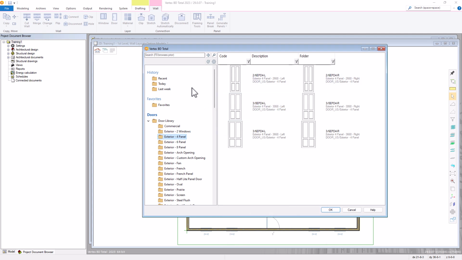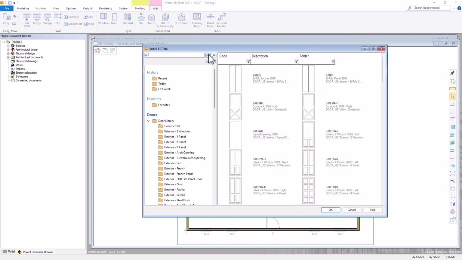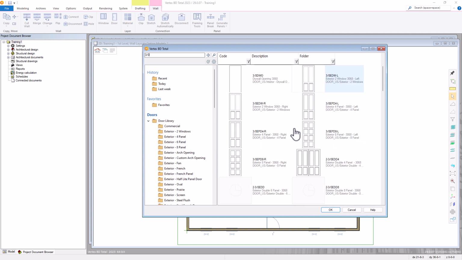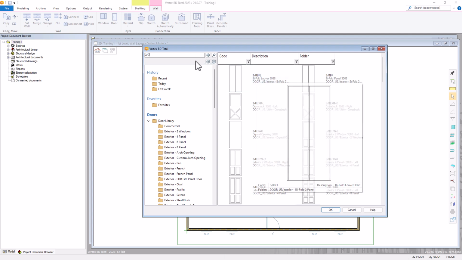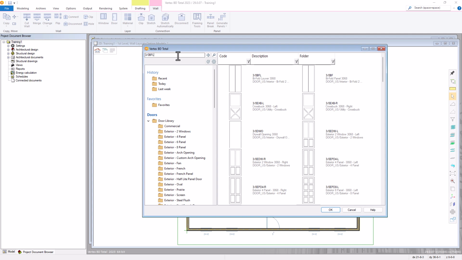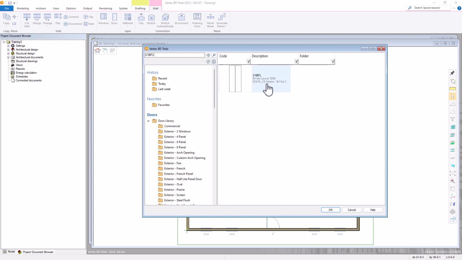Back to the left side, you'll see that we also have a search field where you can search for a door. So, for example, if you need to find a 3.0 door, you can type 3/0. It automatically populates. You'll see all the different 3.0 doors that are within the door library. If you know the code, you can also search the code. For example, this 3/0 BFL for bifold louver door. Knowing the code, you can type in BFL there, do a search, and it only brings up that door. But you would need to know the exact code.